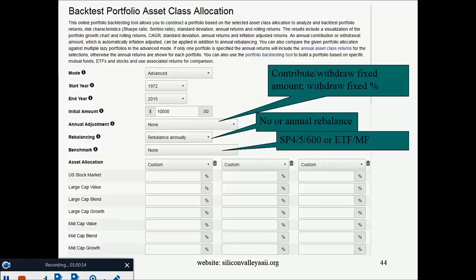Okay, so here we're in the basic asset allocation screen. I'll just kind of walk through it with you. You can set a start year and an end year. Start year in this case can be as early as 1972. You put in an initial amount. I threw in $10,000. Annual adjustment deals with essentially, do you want to make a contribution every year, or do you want to make a withdrawal every year? And then how often do you rebalance to your set allocation? In this case, I did it annually.